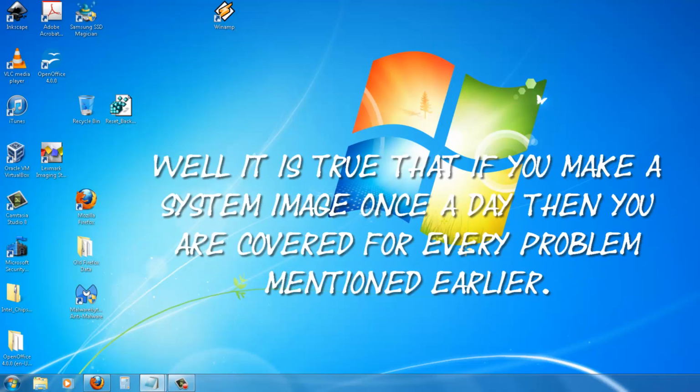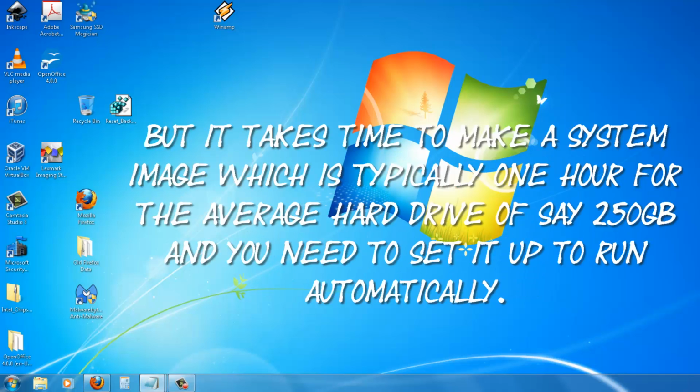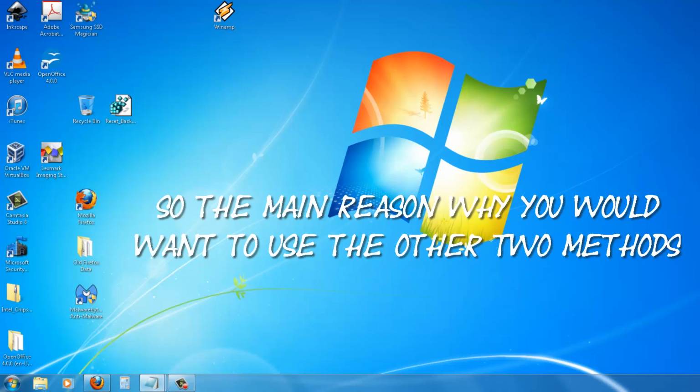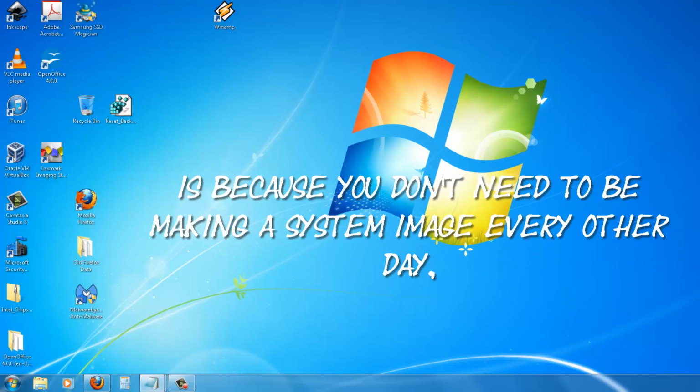Well, it is true that if you make a systems image once a day, then you are covered for every problem mentioned earlier. But it takes time to make a systems image, which is typically 1 hour for the average hard drive of, say, 250GB, and you need to set it up to run automatically. If you want this method, just drop me an email and I will send you the information you need to do that. So the main reason why you would want to use the other two methods is because you don't need to be making systems images every other day.